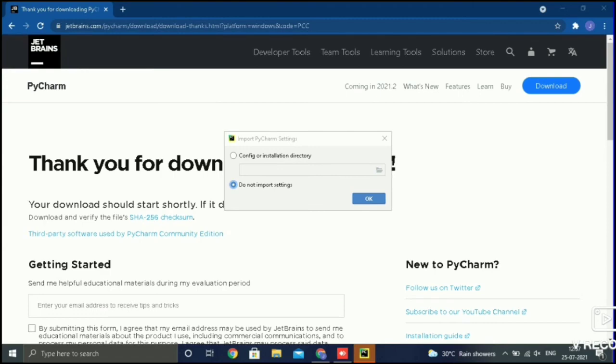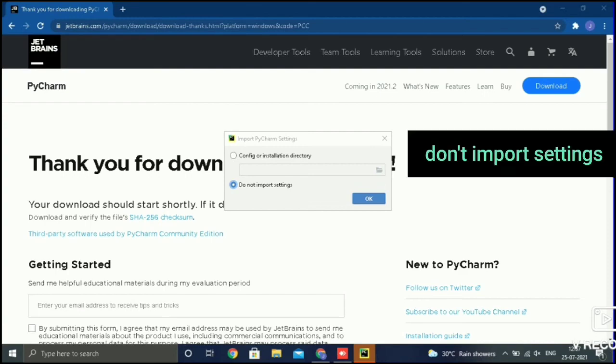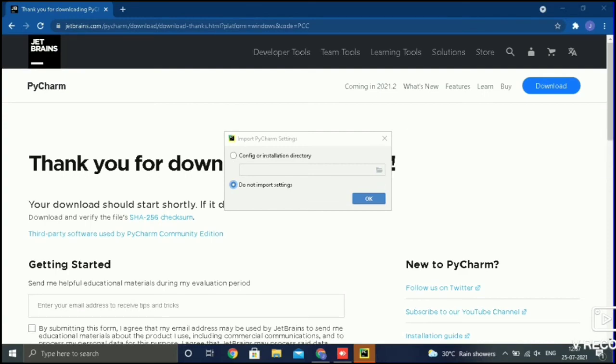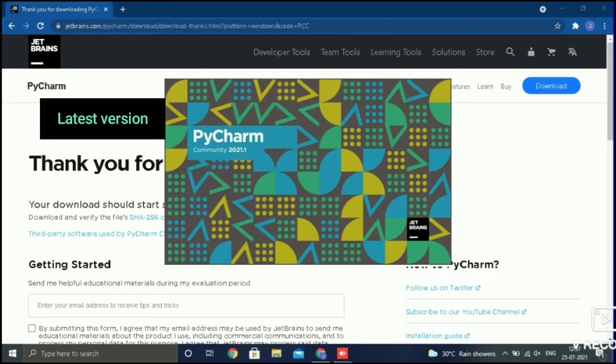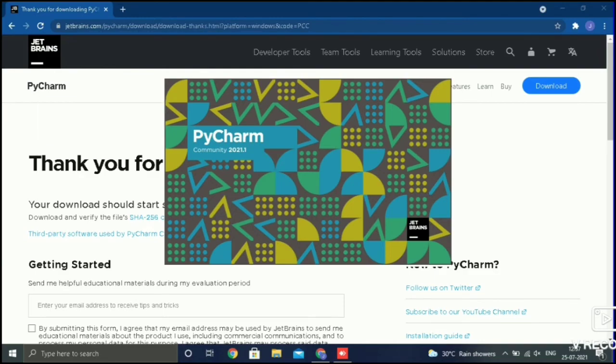After opening, it will ask whether you want to import the settings or not. Simply click let it be. Don't import the settings. Click OK. This is PyCharm Community Edition 2021.1. This is the latest version. I will put the link in the description so you can download it easily.